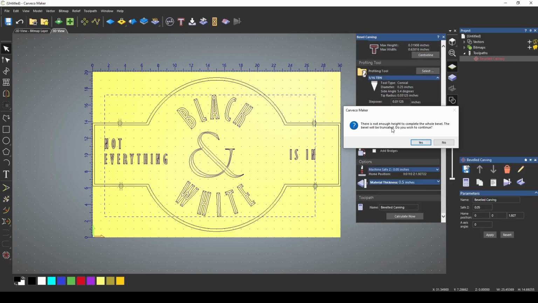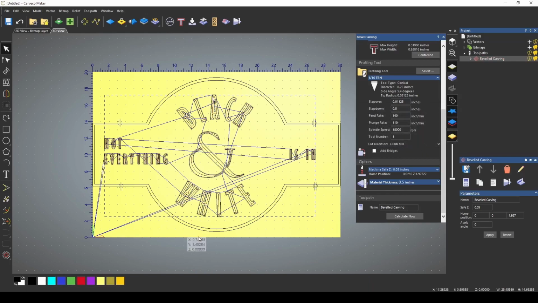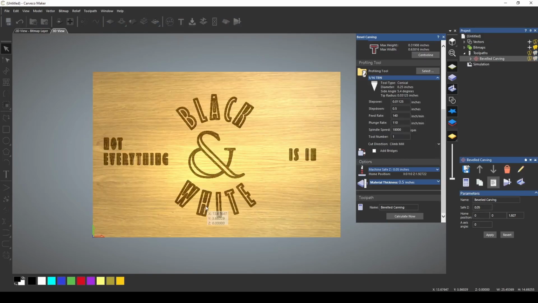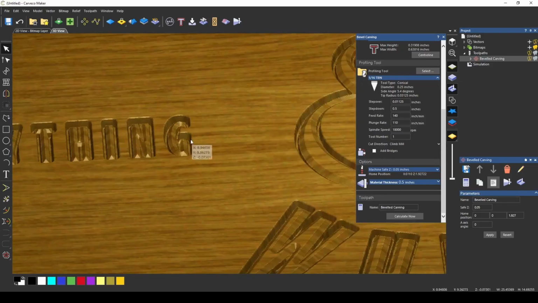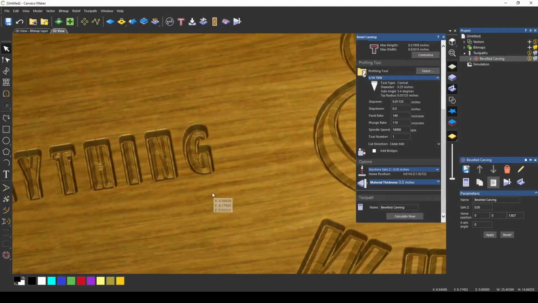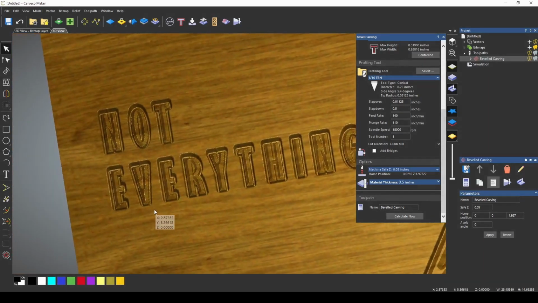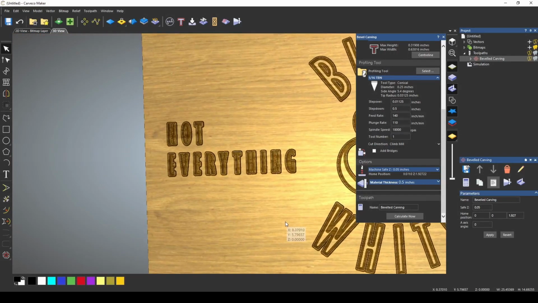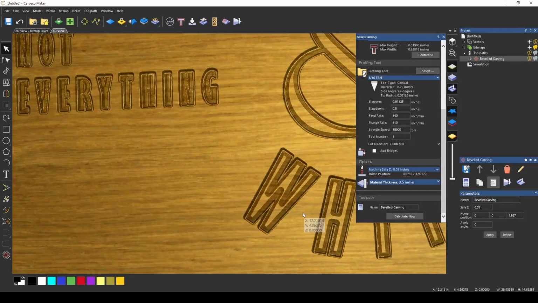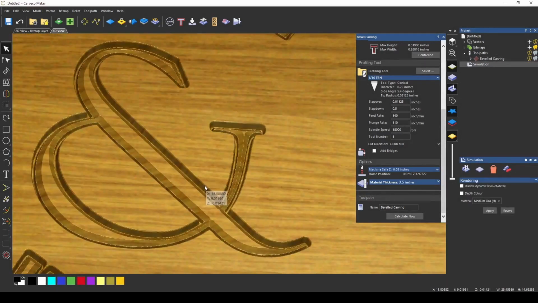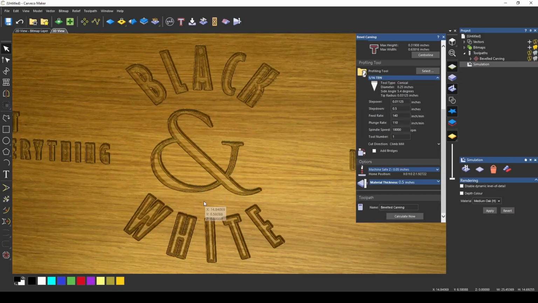Now it's saying that there's not enough height to complete the whole bevel. That's because my material is not deep enough or thick enough for the entire function for the size that these vectors are at. If we were to simulate this, you can see that it's given us this beveled carving that has some letters standing proud. Now what you would want to do after this is to run a pocketing toolpath around all the letters to cut away the material away from the letters. And that would give you this beveled raised look.